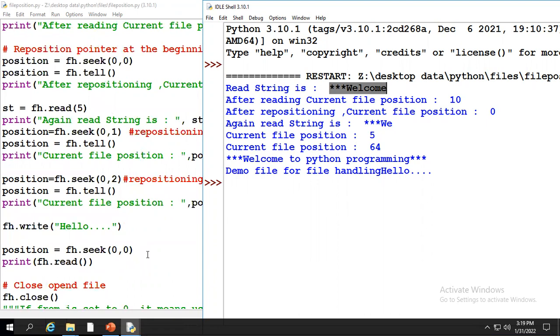There we add new content, "Hello". So a new piece of information is added to the file. After that, we again reposition to the starting, so the cursor goes back to the beginning of the file. From the beginning, we are reading the whole content of the file using the read method. See, it is printing everything, including the last value which I added.